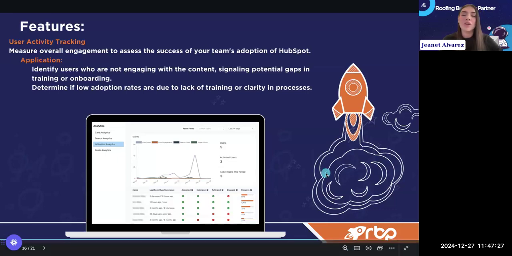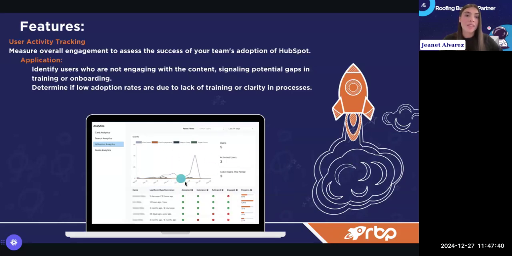how to use it. So this is really valuable information whenever you're starting to implement not only HubSpot, but any new system, new process, or new platform. It's very important that you are able to track these things.